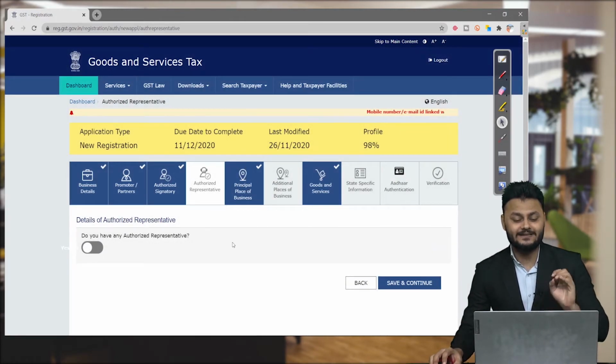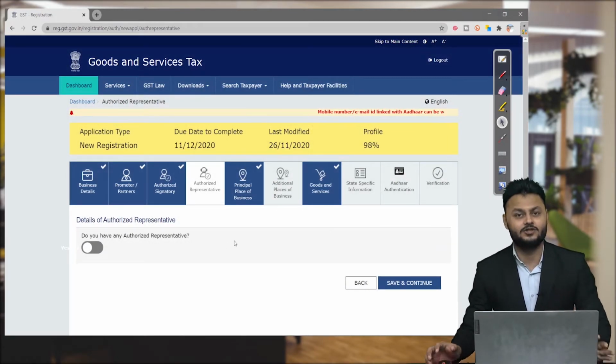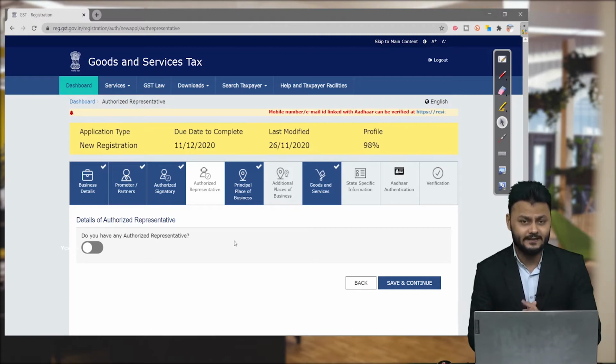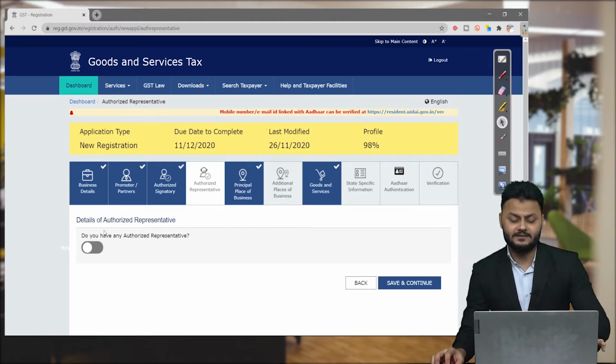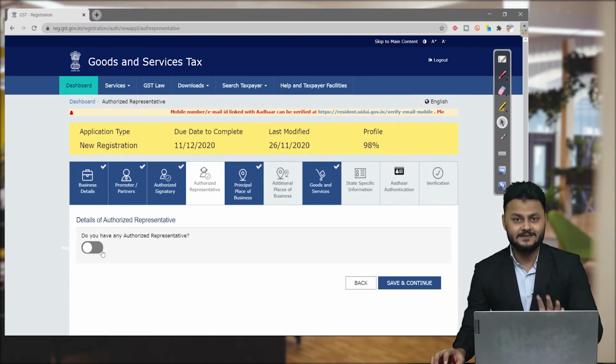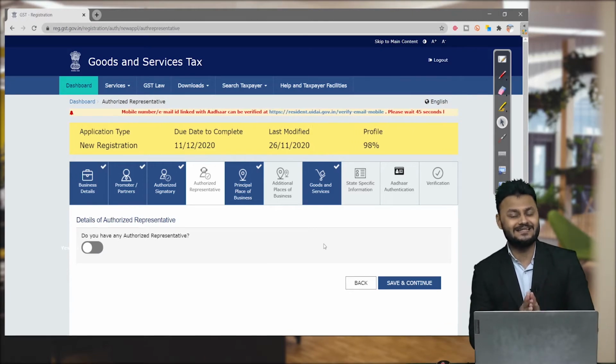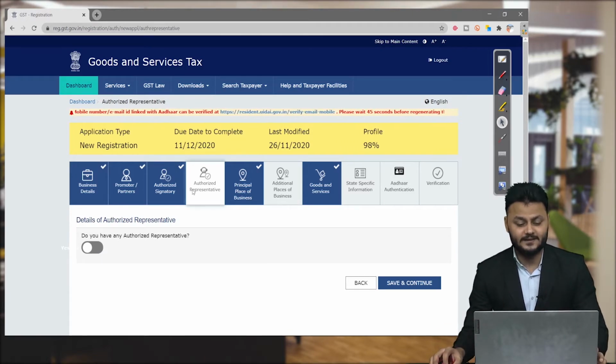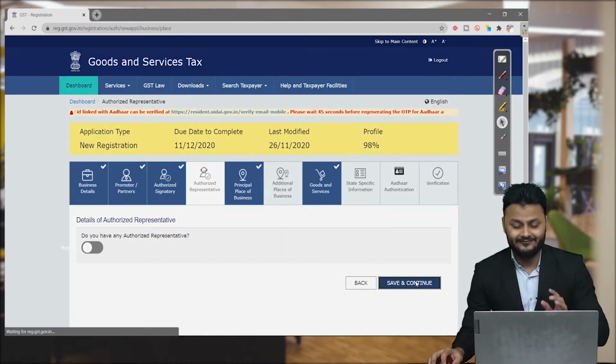And then this is basically the authorized representative. In case of a company, if there is someone else who is representing the company, you can enter the details here or just don't enable this option. I already told you this is an optional column, authorized representative. You can just save and continue.